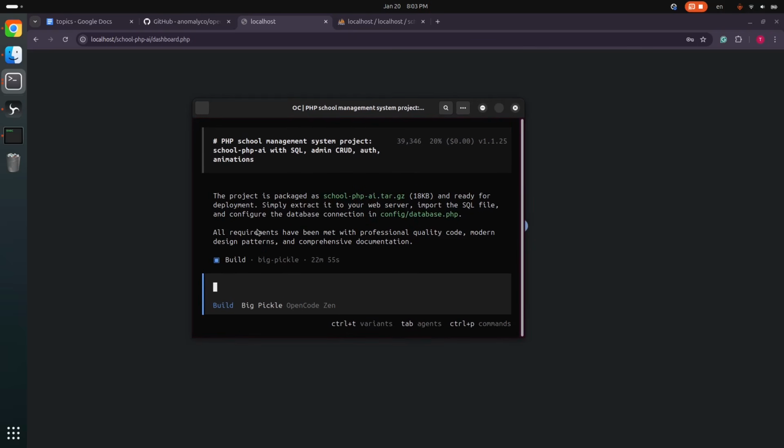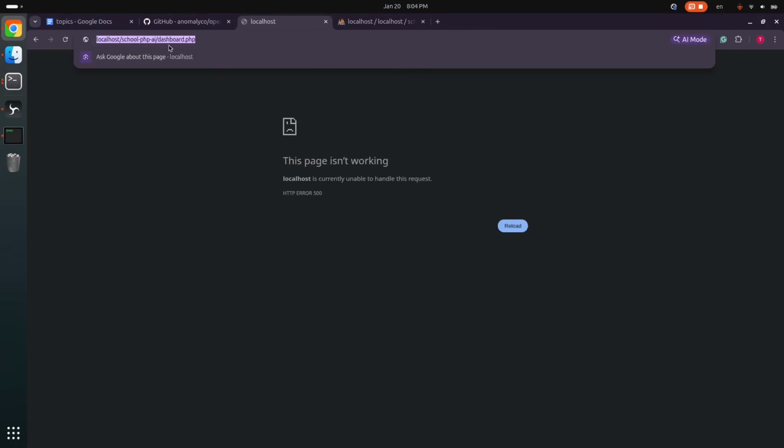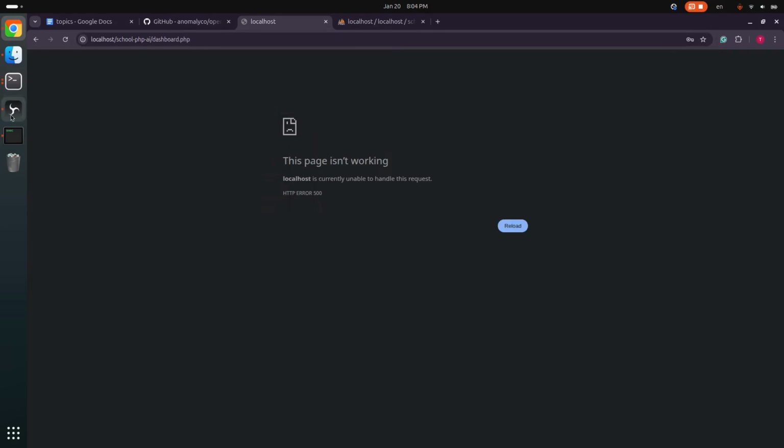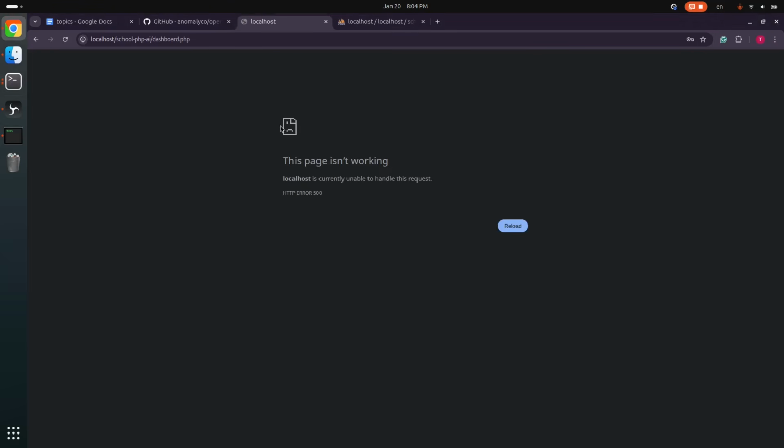But in your case, in Windows, what you have to do is just mention this. What is the issue you actually faced? Copy the link, and go to the terminal or command prompt, OpenCode CLI, and here you have to paste it. Okay, paste it, and then you have to mention what the issue is here. So you may copy these issues.